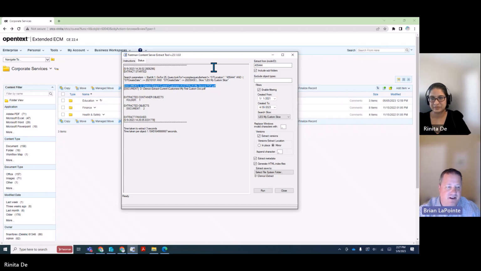Yeah, it looks great, Renita. I like how when it extracts that it actually names the files with the content server name of the file itself. So it's not giving you something that's not recognizable.